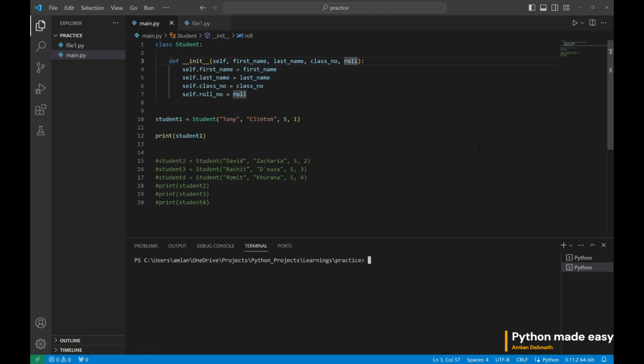Friends, in the previous video, in one portion, I had showed you how to use the repr function in a class to represent all the values together. Now, in this video, I will show you an alternate method that can be used instead of the repr function to represent all the values together.